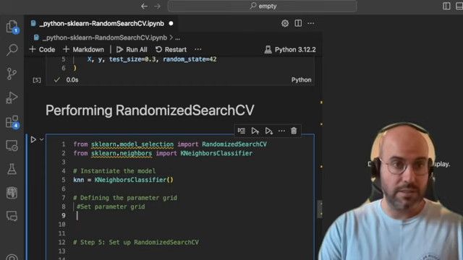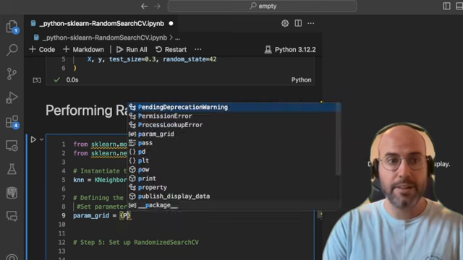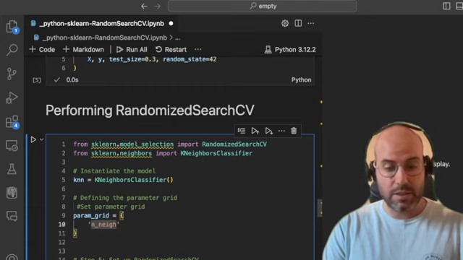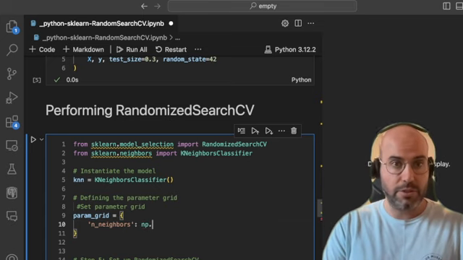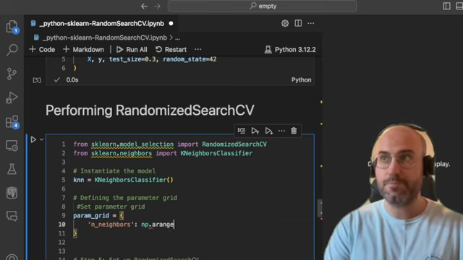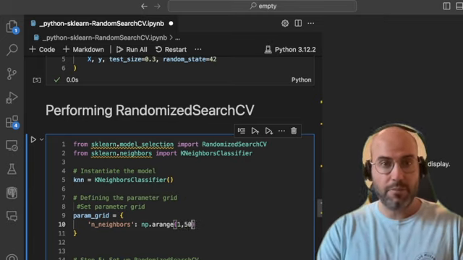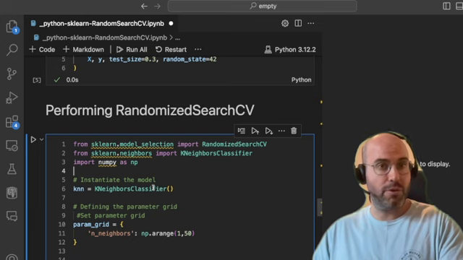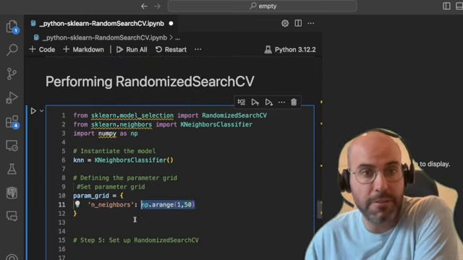What we're going to do instead is provide a param grid, and the parameter grid is a dictionary where we define the parameter that we want to try. We are going to use NumPy arange from 1 to 50, so I'm going to have 50 values that I want to try. So import NumPy as np. I forgot to import the model.